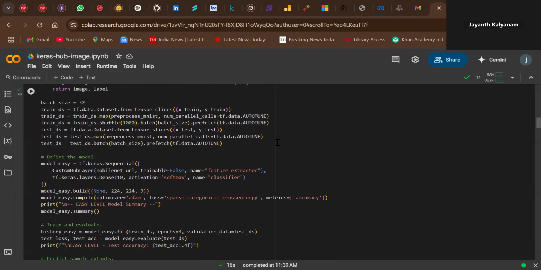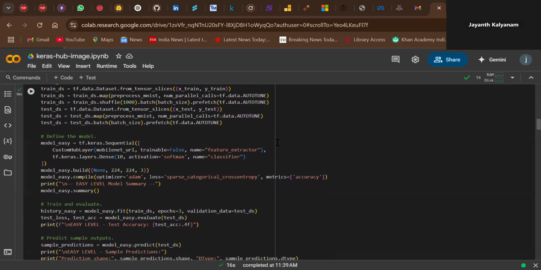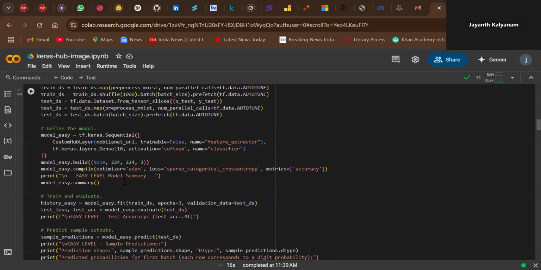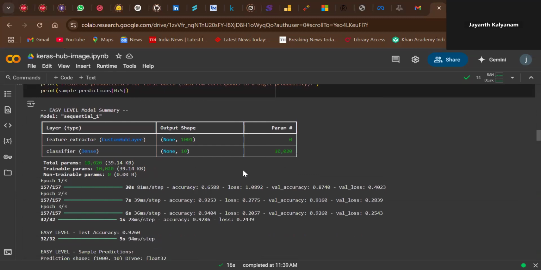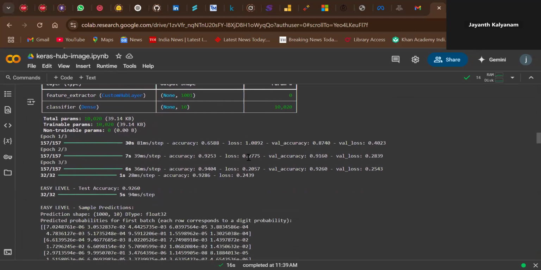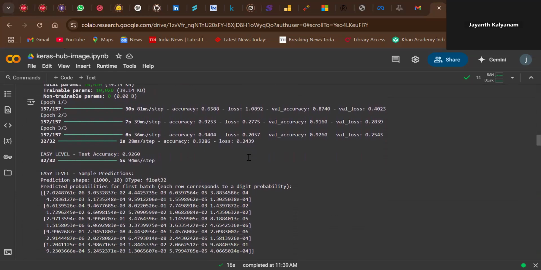And then after that, we call model.summary. I define the model, compile the model, and call model easy.summary. And we can see the output as well: the layers, the parameters, and then the accuracy.